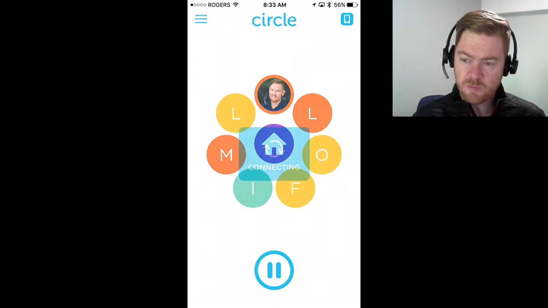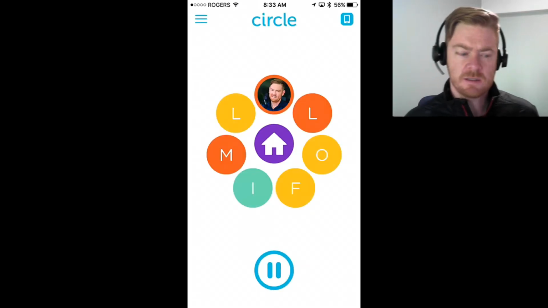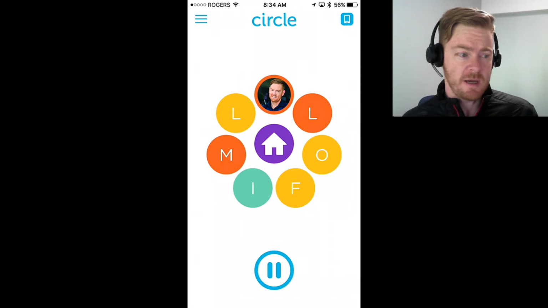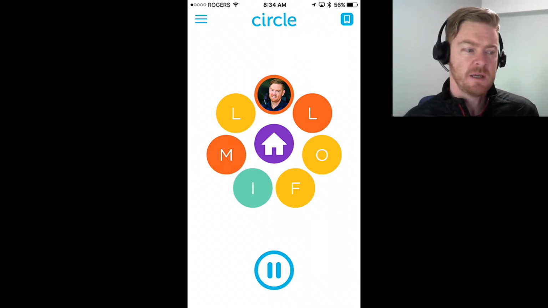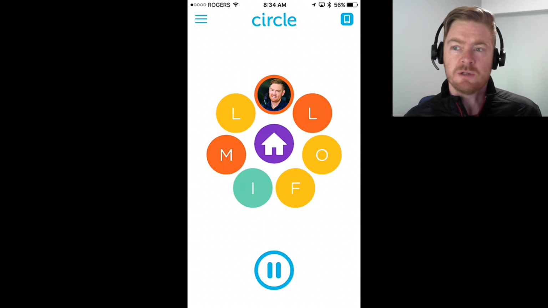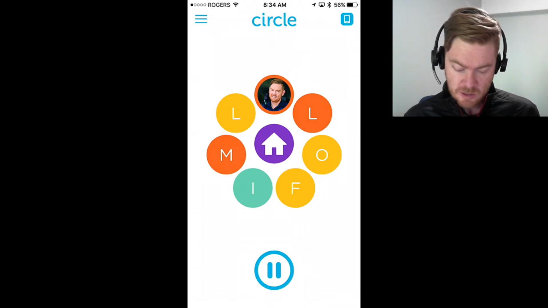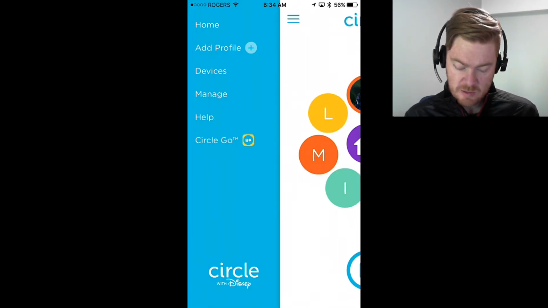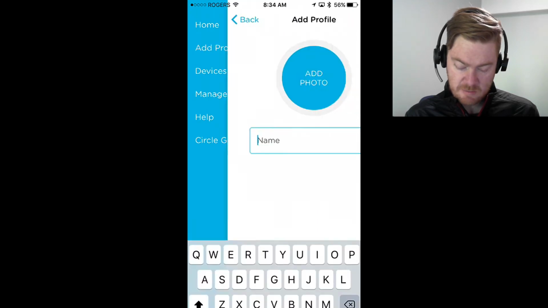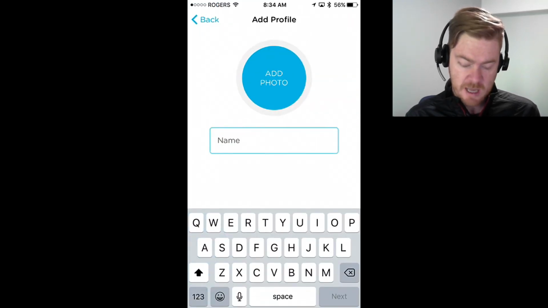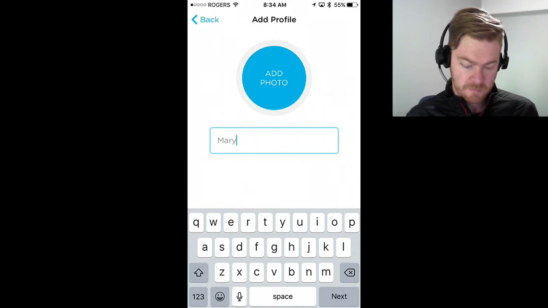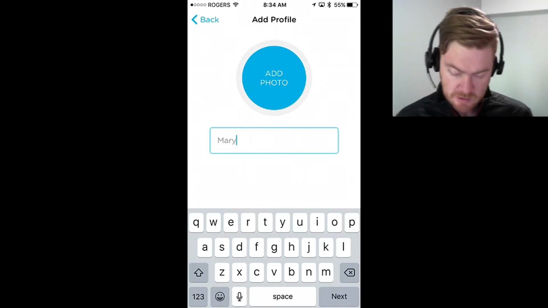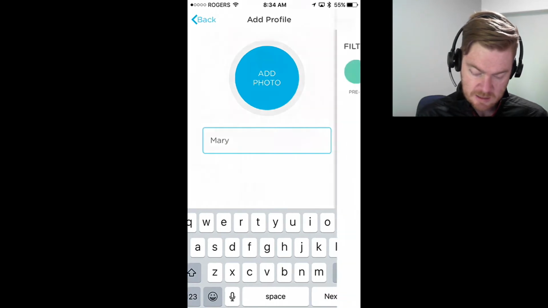And then what you're presented with is the profiles I've set up. Each member of my family has a different profile, and what you'll need to do is set up a new profile. You can go up to the menu up here and say add profile. So let's add a profile for Mary. You can add a photo if you want, and then we'll just say next.